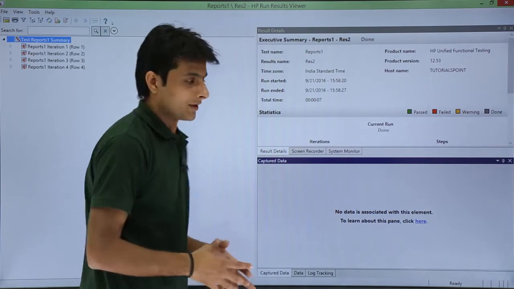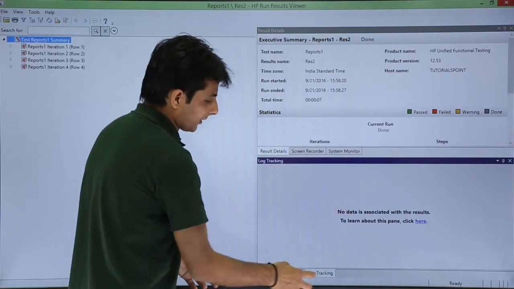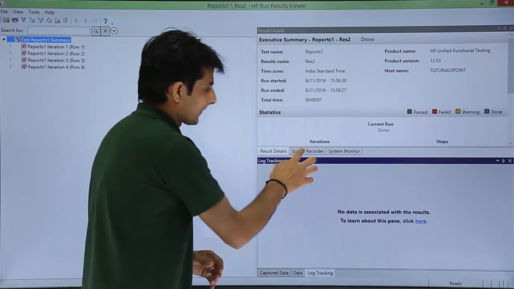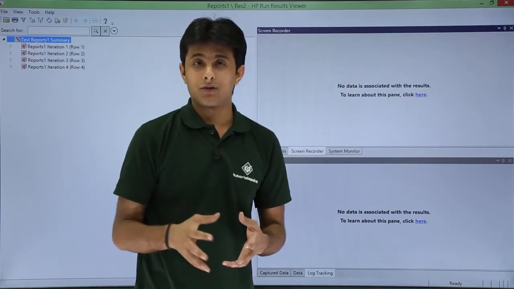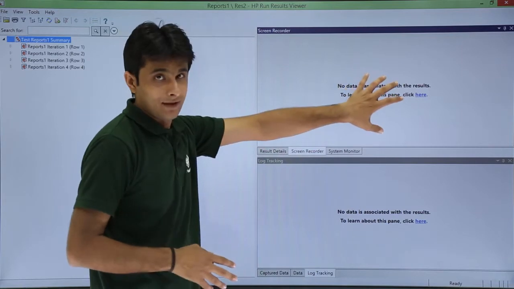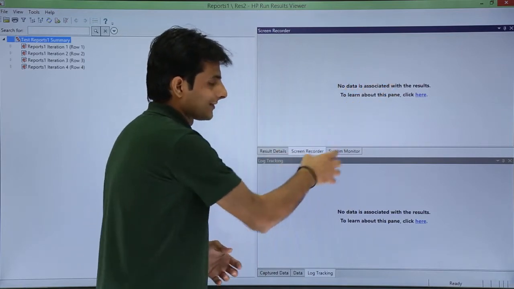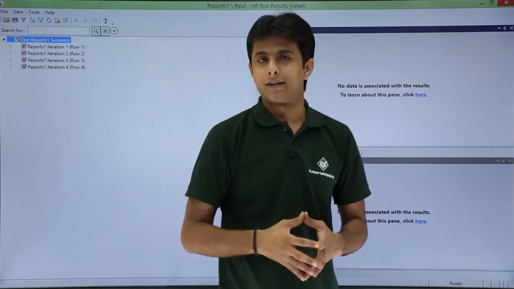Right now there's no captured data. Along with that, there is log tracking, and nothing is given here. Screen recorder will give you the movie. It will record a movie of the execution, so that can be recorded and saved, and can also be seen here. And system monitor is something more in that.